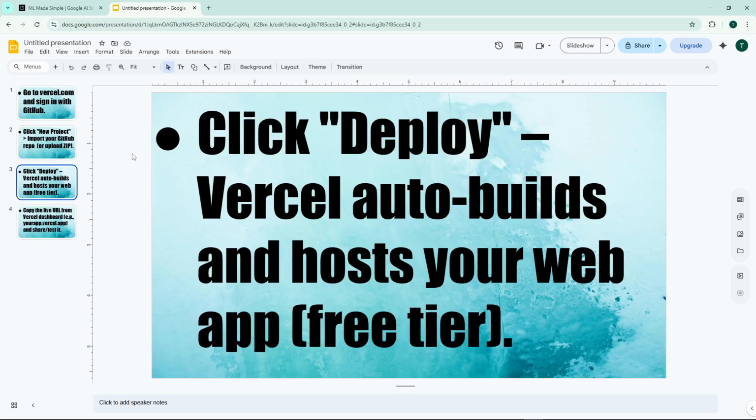After importing your project, click Deploy. Vercel will automatically build and host your web app, handling all the technical configurations in the background. This process usually takes just a minute or two, and you can watch the progress in real time.